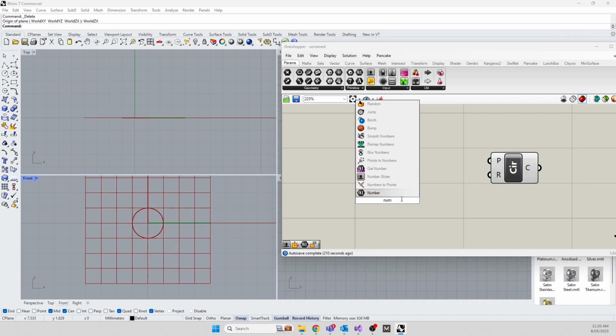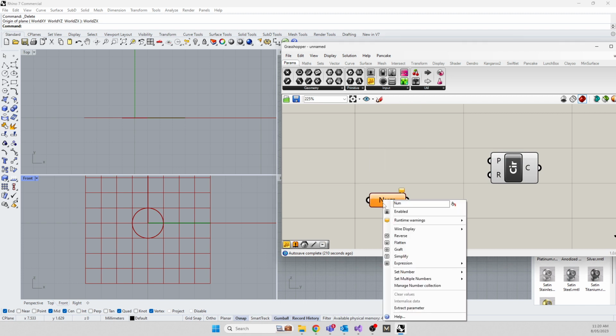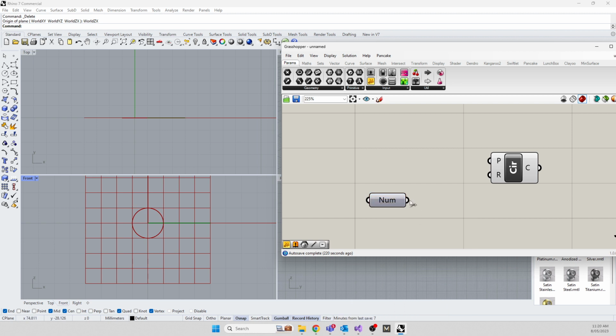We can search for number, and we can set one number, and we can set the number to be 1.5. Okay, and we can connect the 1.5 to this. You just simply click and drag with the left mouse button from there to there, and now you have a radius of 1.5, diameter of 3. But that was no better than doing it in regular Rhino. So how do we make this useful?